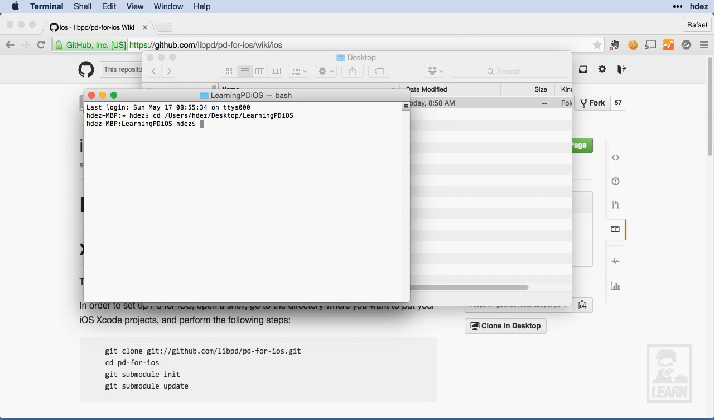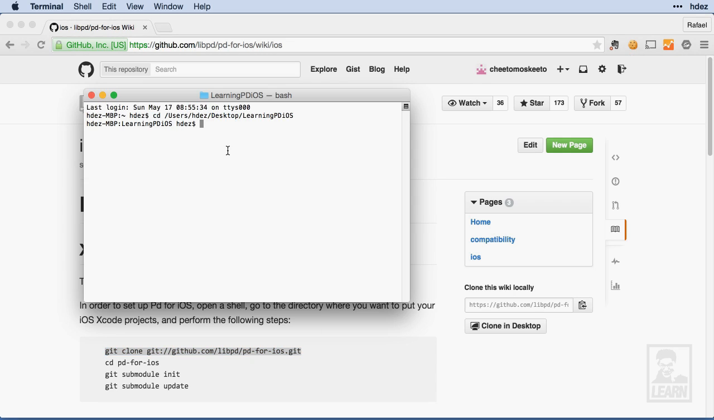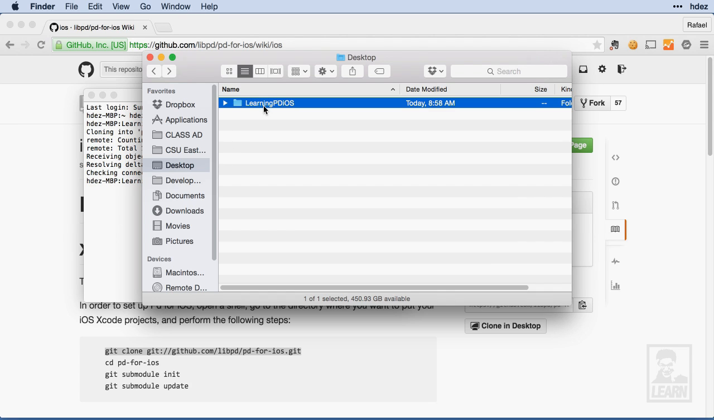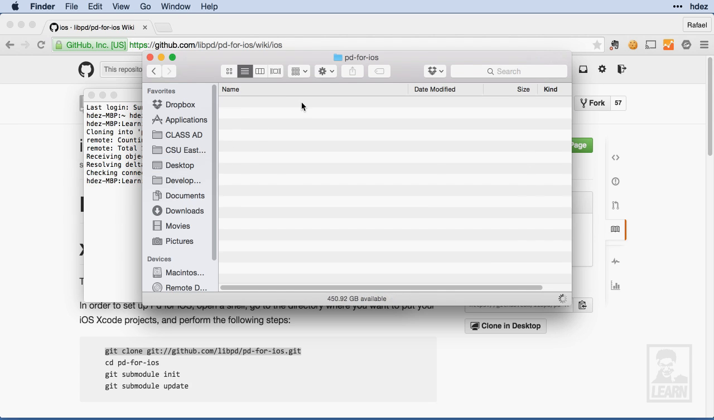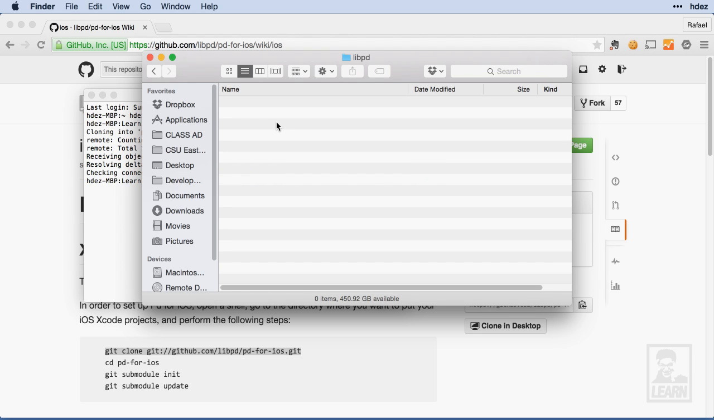Once I've changed the directory, I'll copy the command to clone the Git repository for PD for iOS into the terminal. What this has done is create a new PD for iOS folder within Learning PD iOS. Within that folder, there's a whole bunch of other folders, but we're most interested in the libPD folder.